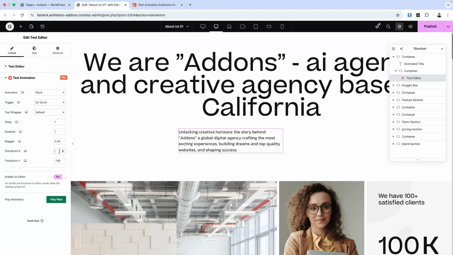Oh, by the way, we can do one more thing. We can use the transform X and the transform Y at the same time. Let me click on play now. You can see this is a very nice animation. So yeah, I hope you understand what this means.